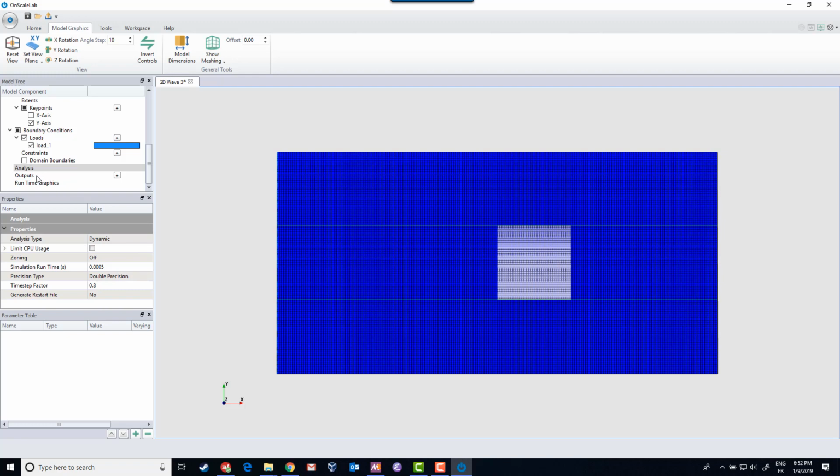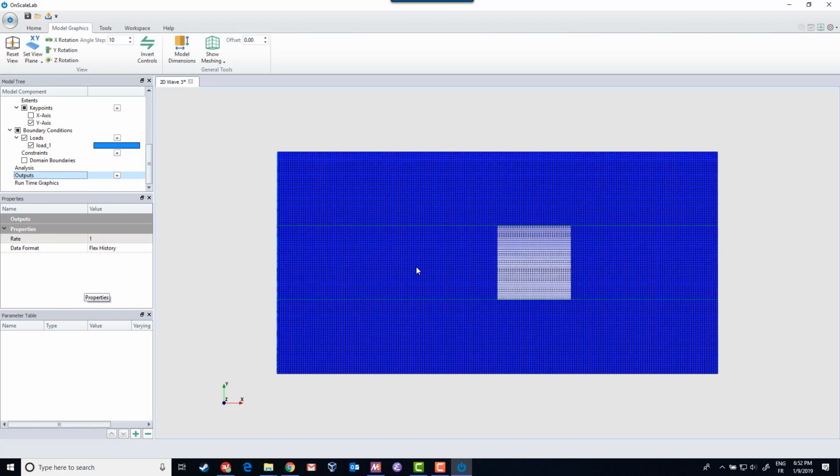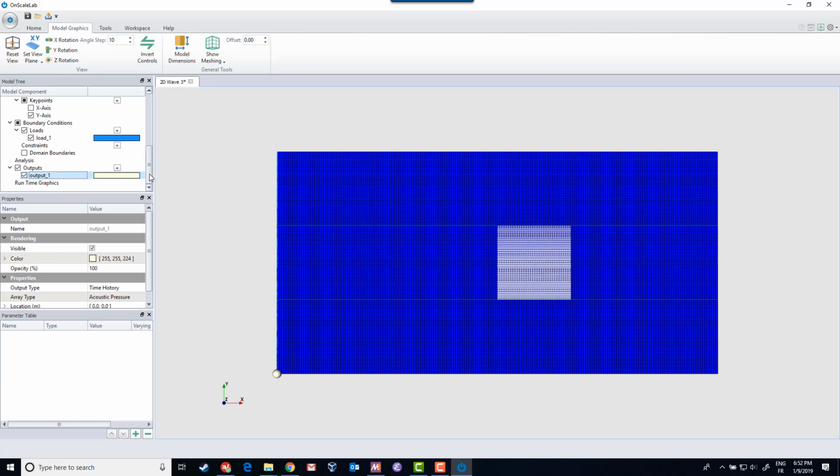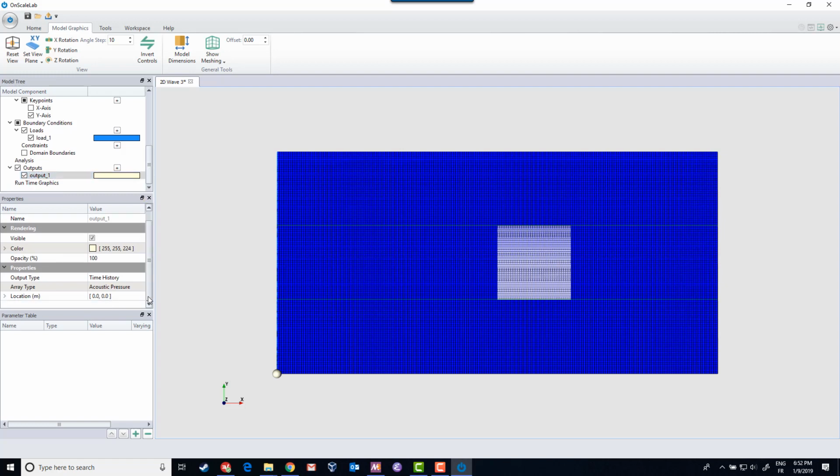Now that you have that, the only remaining part is to define the kind of output you want to get. By default you'll get the velocity, but it's better to add different kinds of outputs. So we can add, for example, time history at a certain position. Time history can be of acoustic pressure, displacement, velocity, stress, or any kind of output results. So let's choose acoustic pressure, and let's define a position inside the model.